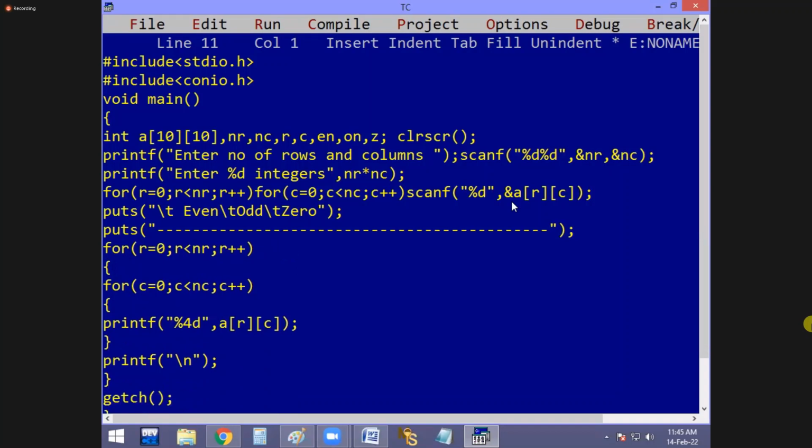I'm going to delete this small condition. That's all. What does that mean? en equal to on equal to z equal to 0, because we have to initialize now. Otherwise a garbage value is stored. And now even number becomes 0, odd number becomes 0, z also 0.